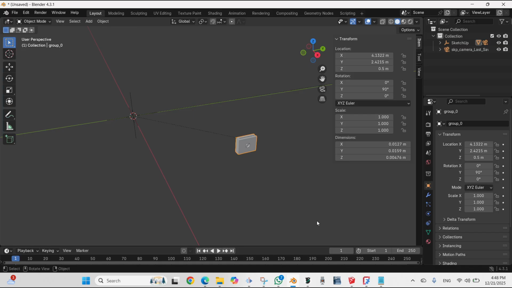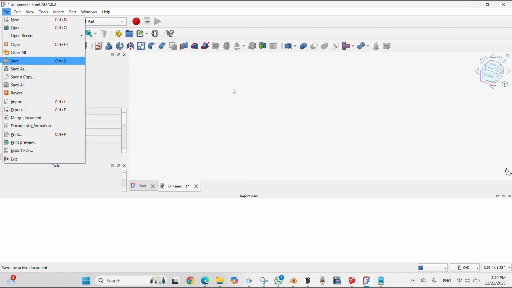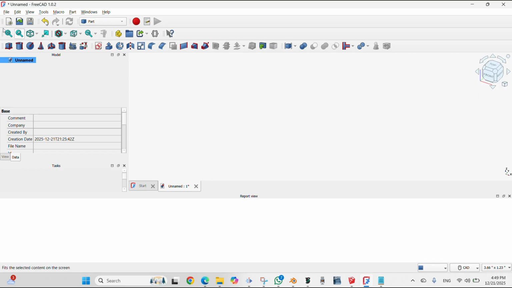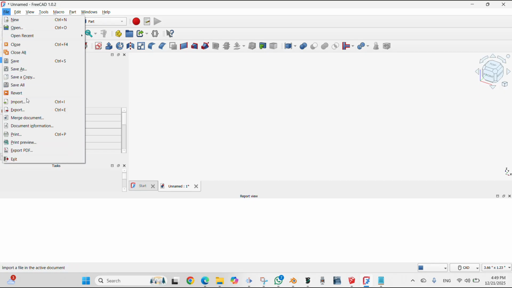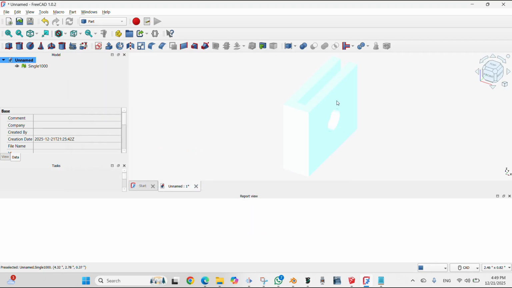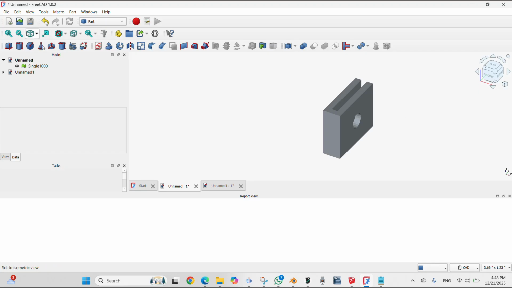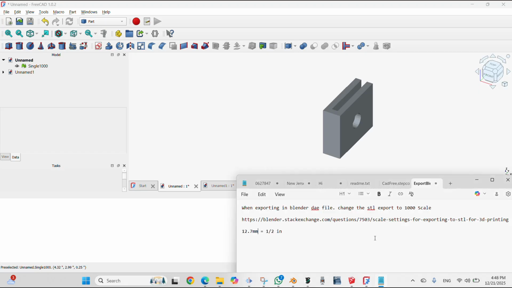And that's it. But if you want to go from STL to step file, we'll use the 1000 file, and we'll start clean over here. We're going to start with our FreeCAD software 1.02. We'll do an import. We'll import the single 1000. So now we know this is the right measurement, so we'll work with this one. And now I'll follow my document.